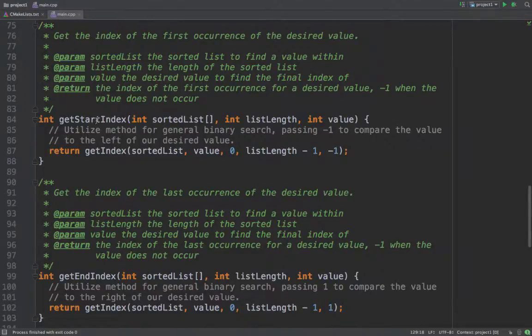I use the get start and end index methods as wrappers around just the get index function. I made that a little bit more dynamic. It seemed easier, but I liked having the naming convention so it's really clear what I'm doing. The difference between these two methods is basically this -1 and 1 that are being passed in.